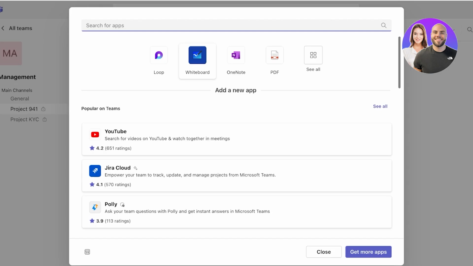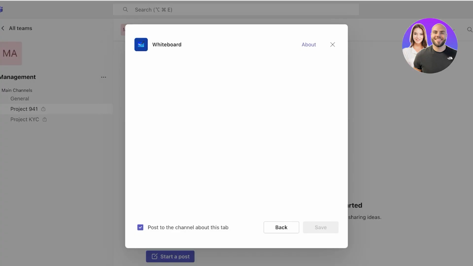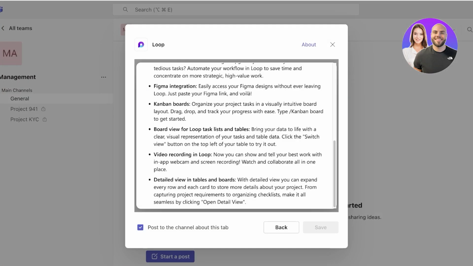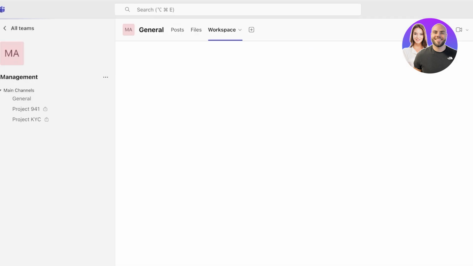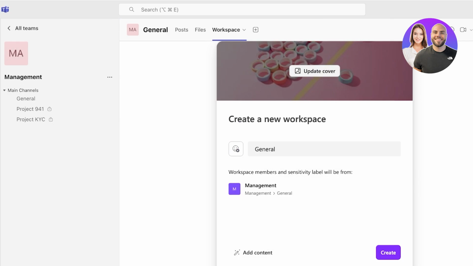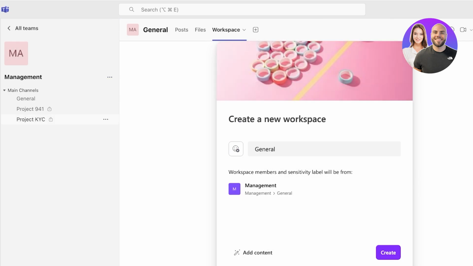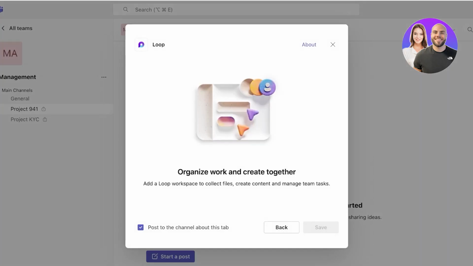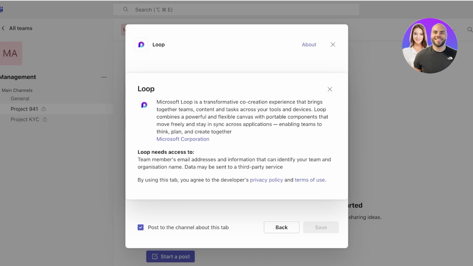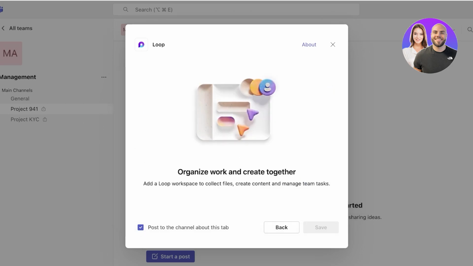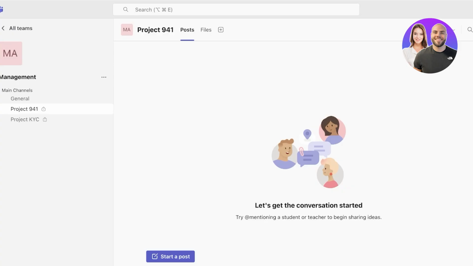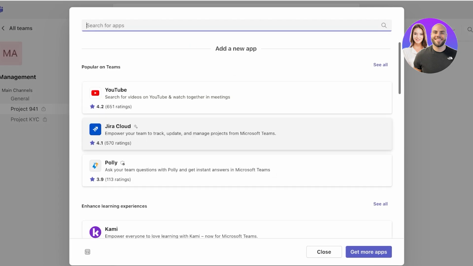Now, alongside this, you can also build individual team boards. Now, if you do this in your general channel, everyone would have access to that particular space. So you guys can see we have what's new. I'm going to click on save, and just like that, a workspace has been created. Now, if I want to create this specifically for my project 941, I would follow the same steps. I would go onto Loop and then we would proceed. And we are just going to proceed over here. Loop needs access to information that can identify your team. Obviously, we don't have any team members, which is why this might be lagging a bit.